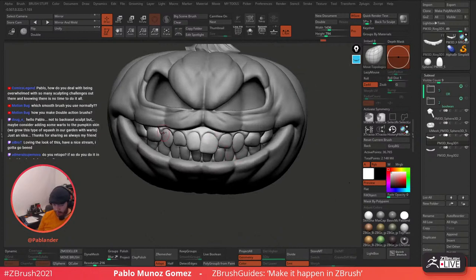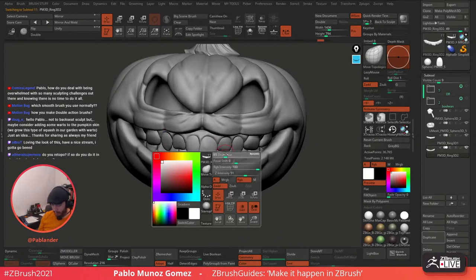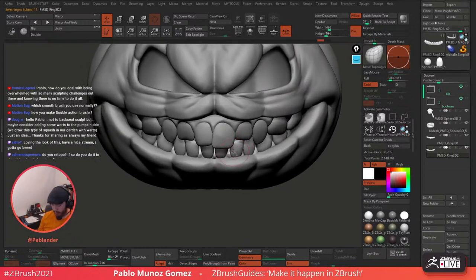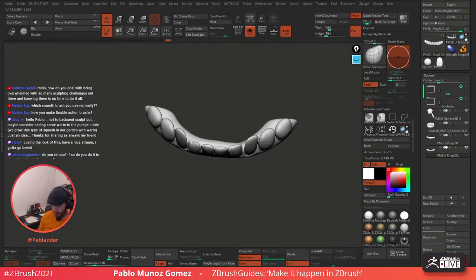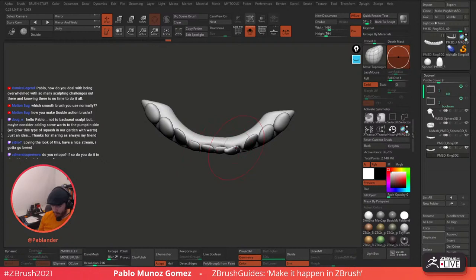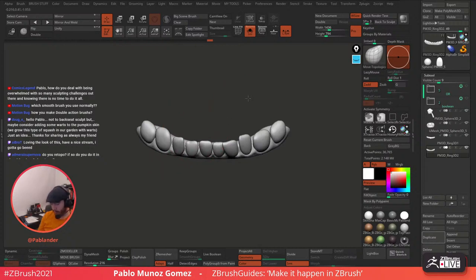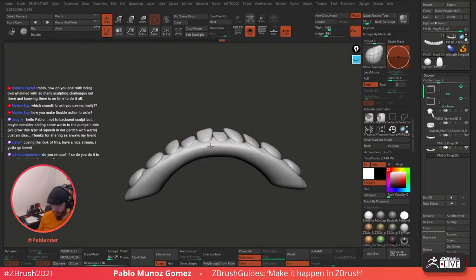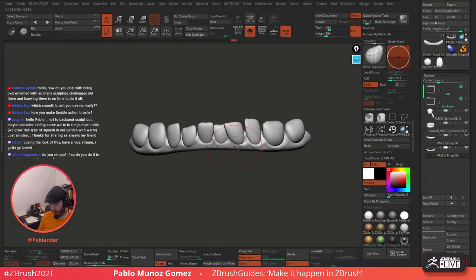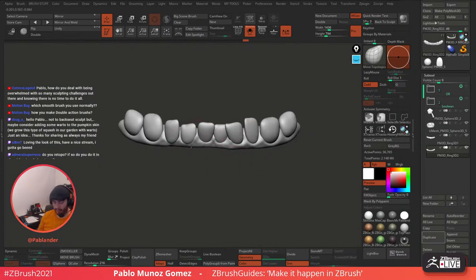All right, I think that's looking all right. Let's select the ones at the bottom, do the same thing. So move topological without symmetry. I'm gonna do these ones a little bit faster, and just try to make it look even more crooked than the ones at the top. And you will see these, but not as prominent as the one in the front, really.